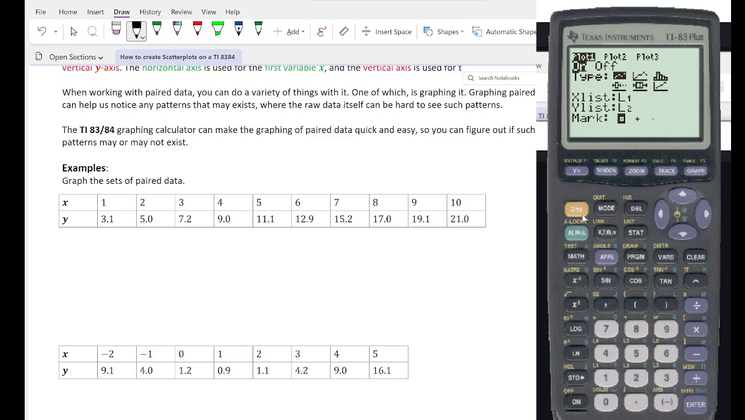Once you have everything set up here, you're just going to press zoom, not second, just zoom. And we're going to go down to zoom stat. Once we press zoom stat, it's going to adjust the window to put all the values on there in a nice, easy way that we don't have to actually figure out. It's going to do it for us. So hit enter, and there is our data, and we can see what pattern it is.